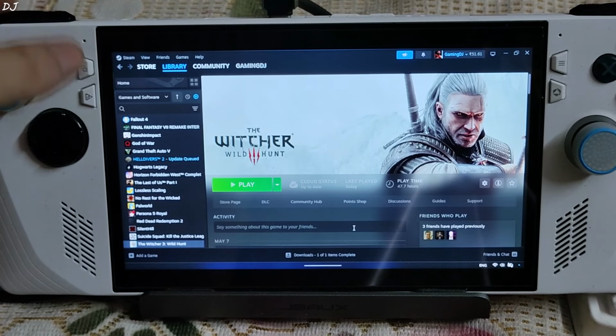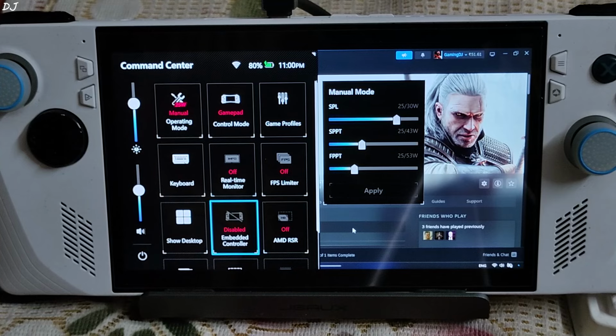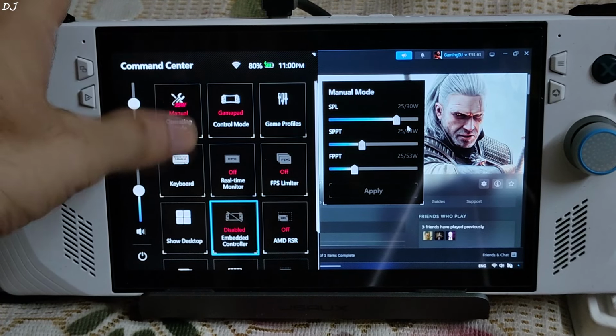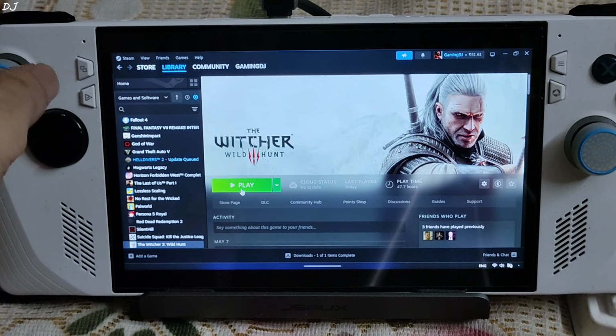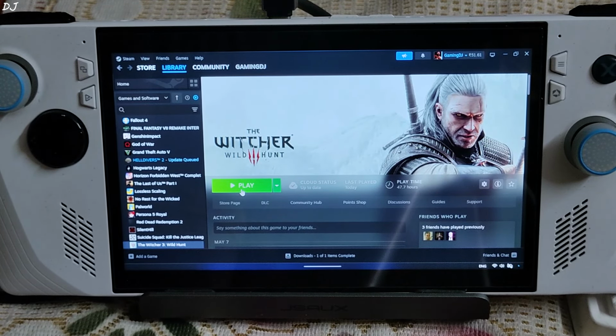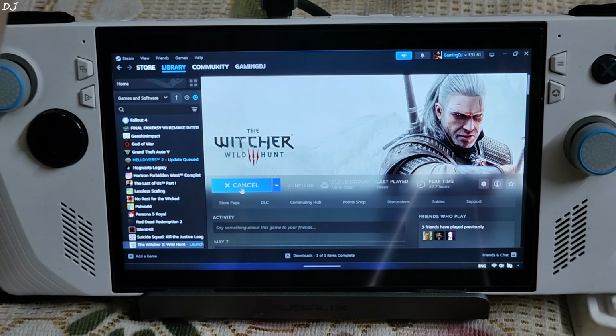I'll kick things off with The Witcher 3 Steam version. We'll be using a 25 watts manual profile for all of the games. All three power values set at 25 watts. 720p resolution, CPU boost disabled. I have set the UMA buffer size to 6GB. My Ally is running on BIOS version 337. Install the latest stable GPU driver from AMD Adrenalin version 24.4.1.